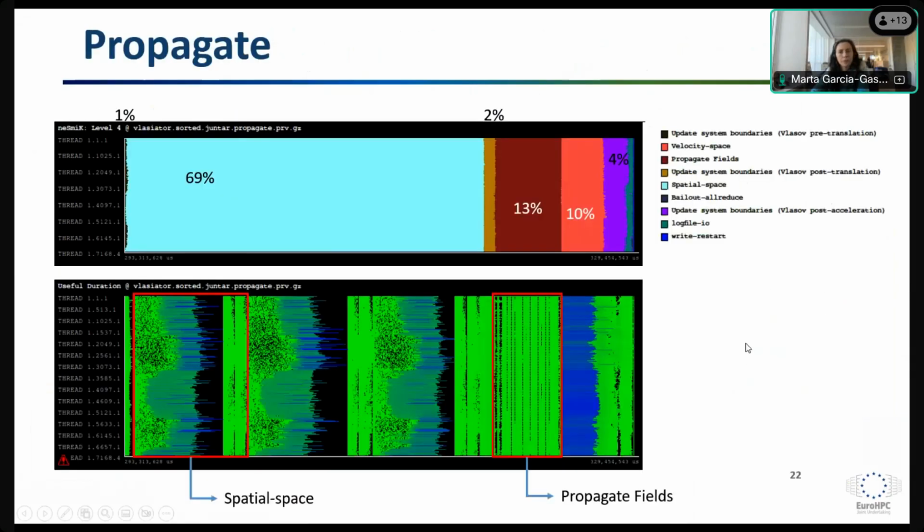From here, we zoom in on that propagate region, and we see another level of detail of the different regions that it has. We are able to quantify how much time we spend in each one of these regions. And we see that the most important ones are the spatial space, which is this blue, and the propagate fields, which is this dark red one here.